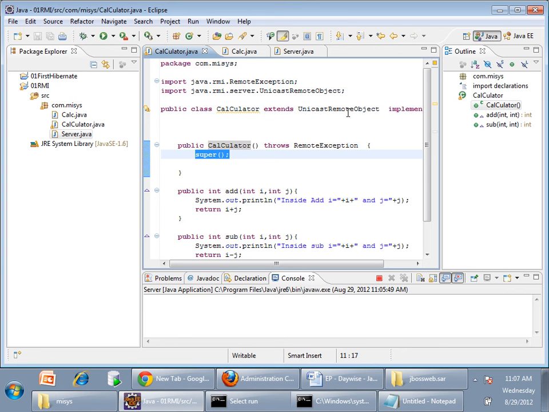In RMI terminology, we call this thread a skeleton thread, or simply a skeleton. So when you create a remote object, a skeleton will be running. The skeleton thread will be running automatically, right? Okay.